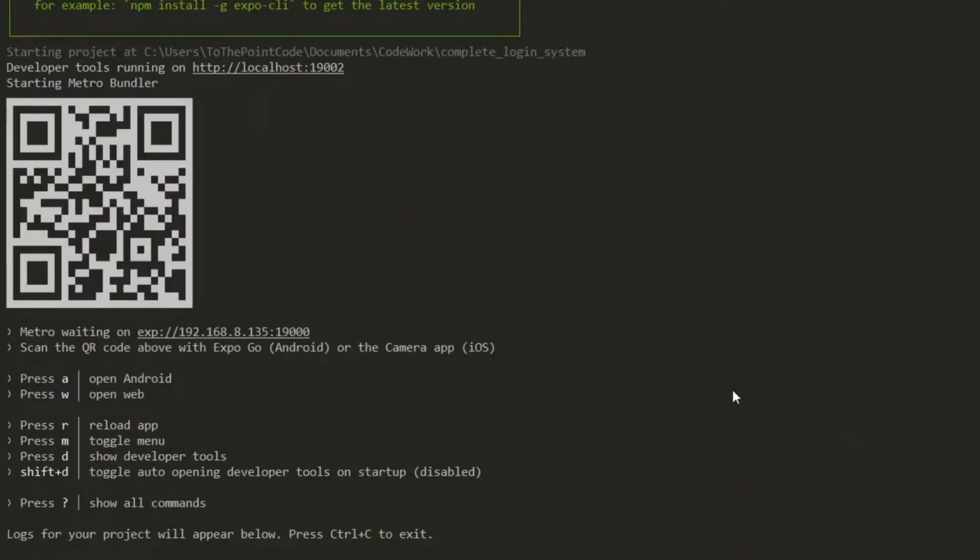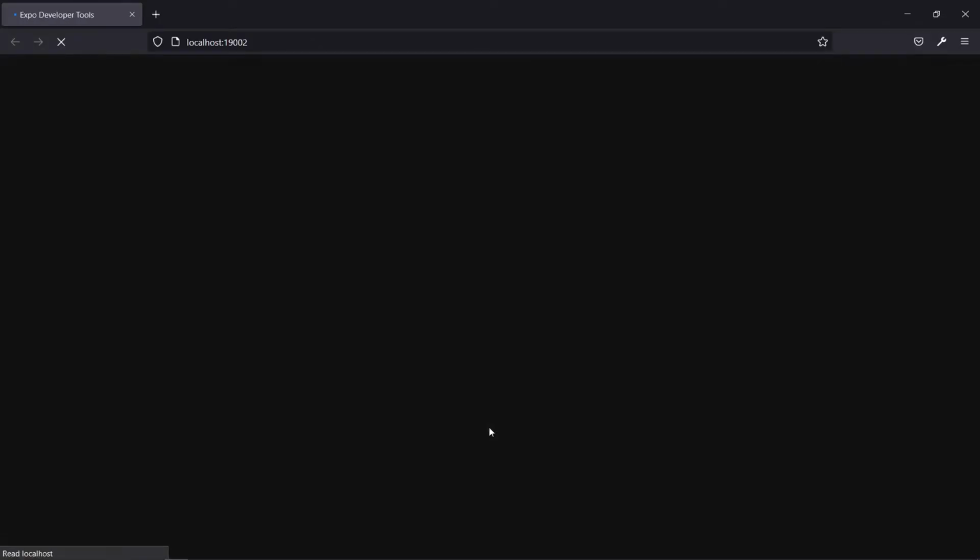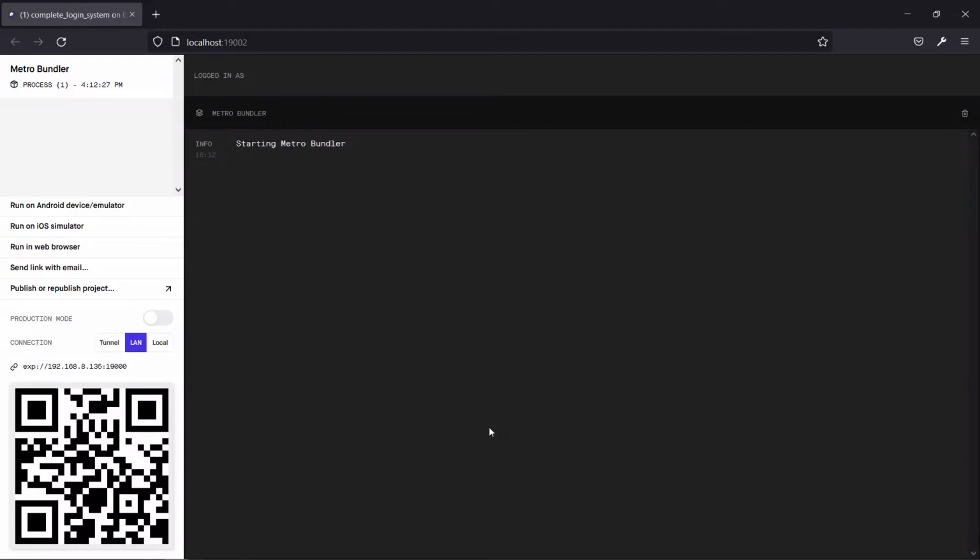When the Metro server starts, you can press D to open this in a browser. This will give us the option to be able to run it on an emulator. Otherwise, you can just scan the code and open it on your Android device. This is all covered in the setup videos in the description. Changing the connection to local, I can run it on an emulator.